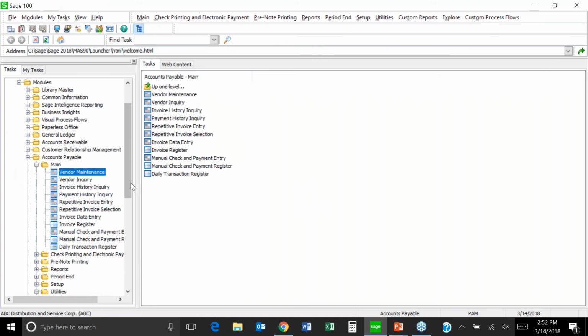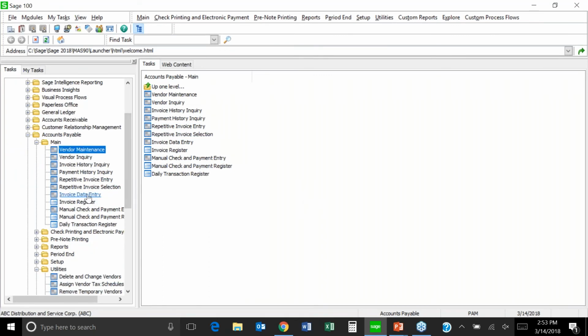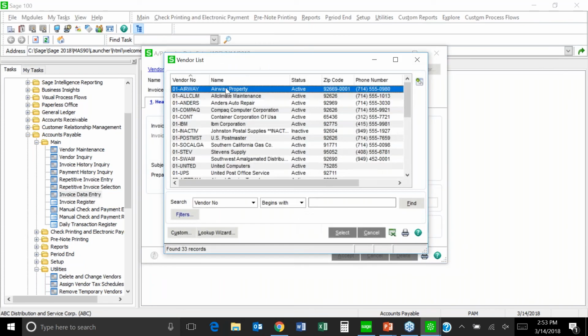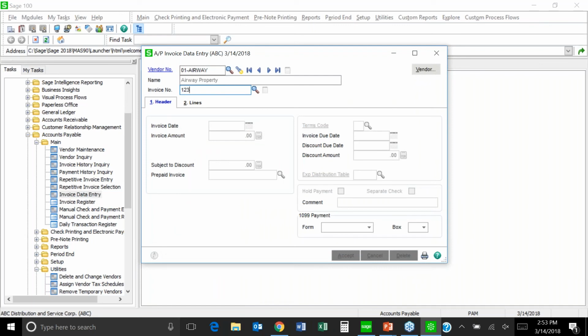I want to very quickly go into invoice data entry, and I'm going to show you how that expense list works. I think this will answer three or four of the questions we had earlier. So I'm going to go into invoice data entry. I'm just going to grab a vendor, make up an invoice number. I'm still going to put in the total amount. So let's say the invoice is $1,000.